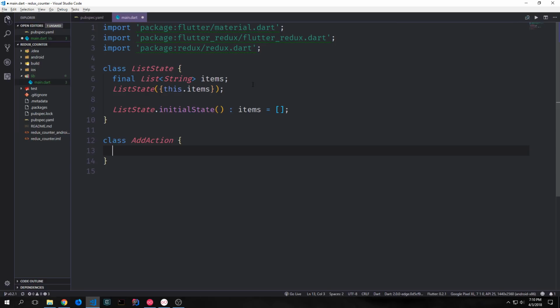Now we can define the actions that the user can take in our application. We want to make it so that the user can essentially just add to our list. The singular action that we'll have in this application will be an add action. And our add action will contain a string, which we'll call our input, and we'll take that input from our input box, and then we can pass it into this add action.